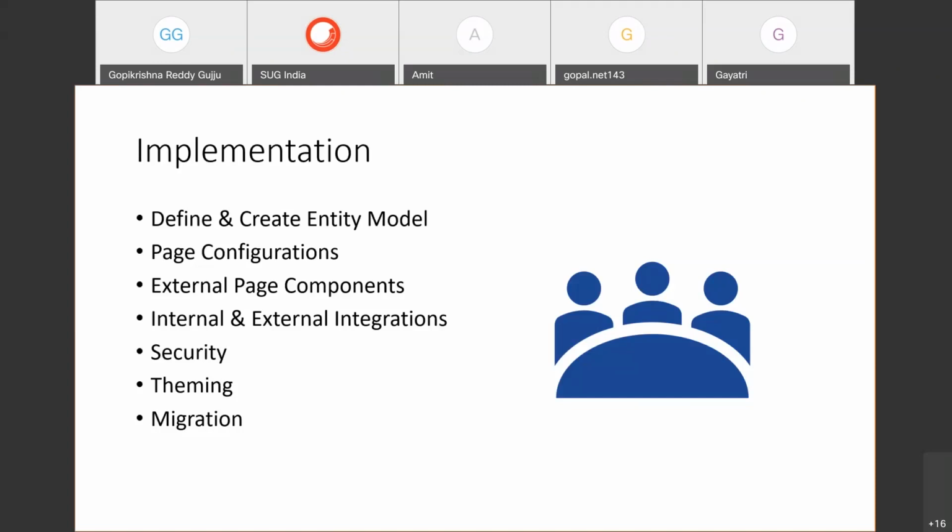And the page configurations: for which entities we need search pages, what detail pages, and what components we want on top of them. So using pre-built components, and what operations they can perform, like can they export, can they delete, can they mass edit, can they edit? All kinds of operations.